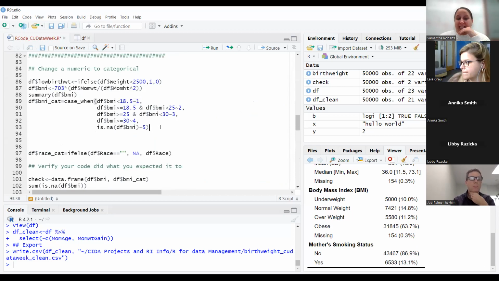So it depends on the function. No, you can't use a comma here. It has to be a tilde when you're using the function case when, versus if else it is just a comma. These are by no means the only 2 ways to create variables. But these are the 2 functions that I use the most in my experience and tend to be the easiest.